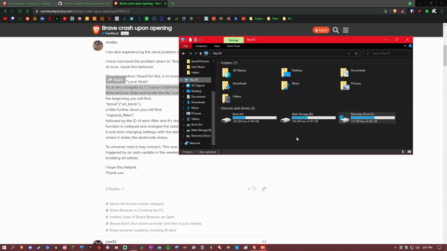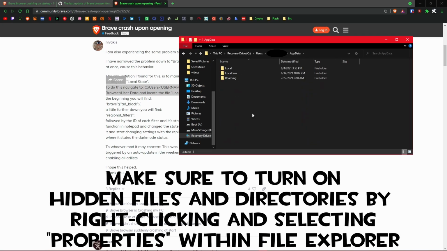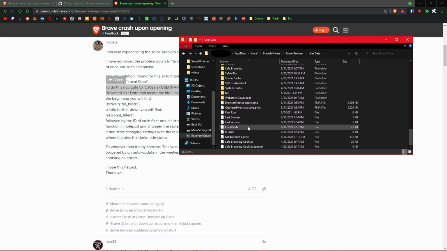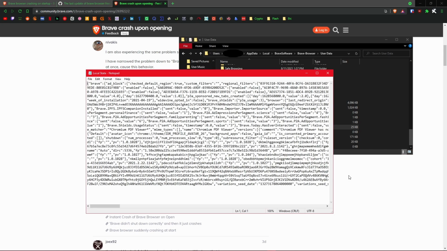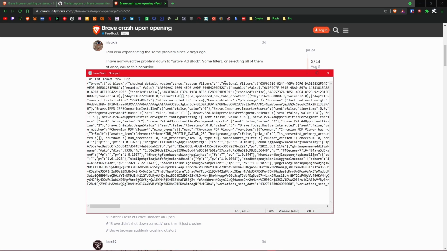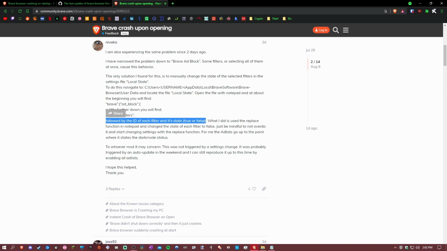All right, so we can do that right now. So go to my C drive, users, me, AppData, Local, Brave browser, User Data, and then we scroll down here to Local State, and we open that with Notepad, of course. All right, so we have this now. Open the file with Notepad, and at about the beginning, you will find this brave adblock, and then a little further down you will find regional filters. Brave adblock, and then here's regional filters. And then followed by the ID of each filter and its state, true or false. Okay, so true or false.